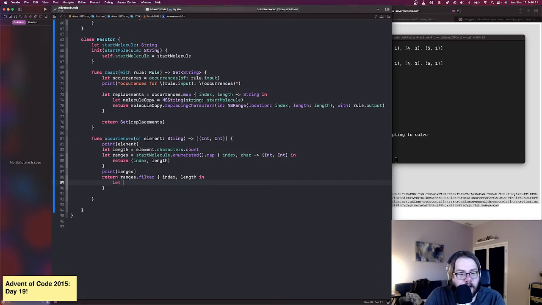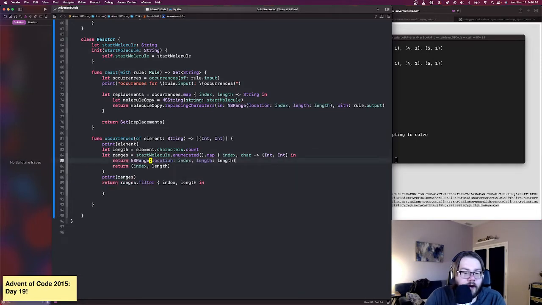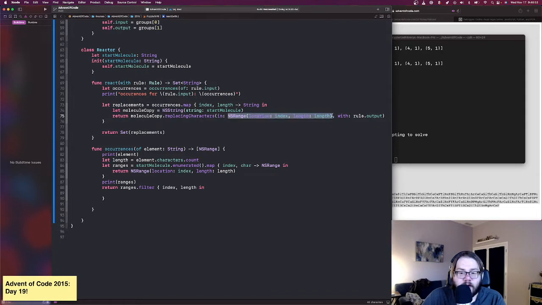Instead I'm going to do let range equals NSRange. Actually, better yet, here's what I'm going to do. I'm going to take this function here and return an NSRange. I'm going to do all this nonsense. This little tuple here, it's just an NSRange. That's all it is. I'm just going to call it what it is and make it an NSRange: location, index, length, good. Now we have our ranges.